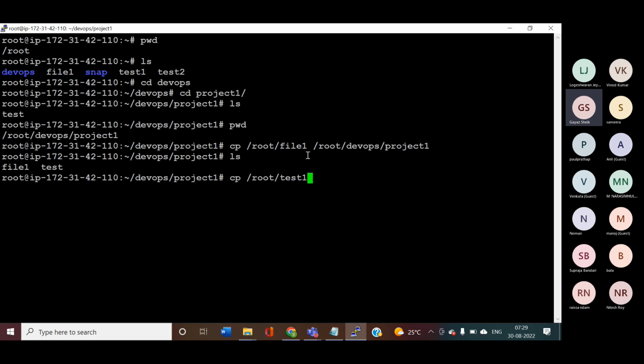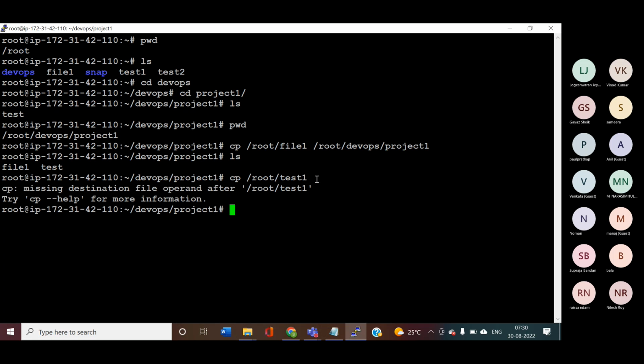In the previous case, I had given both source path and destination path, so we got the required file into our destination path. Now I have given only the source path. I'm not giving any destination path. So check this one. Here it says missing destination file operand after root. This is the source path, and after this there is no destination path mentioned.